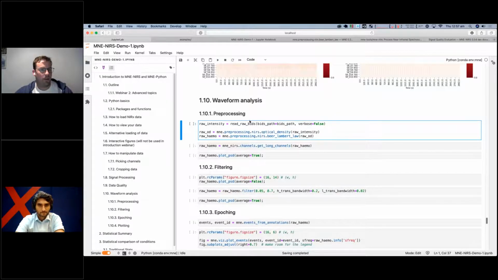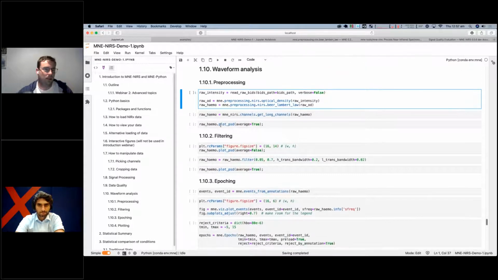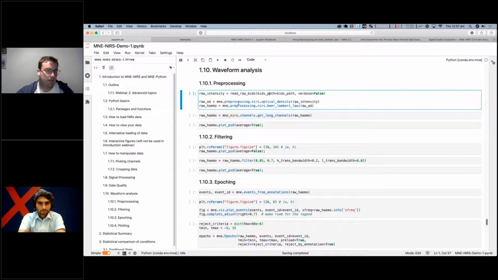All right, so we'll go through a basic pipeline now. Let's start again fresh. Now I've shown you all the bits and pieces, how to pick and crop and do all the rest of it. Let's do it to analyze some data. So we're going to read our raw data again. I've used BIDS here, but it's NIRx data underneath. We're going to read that data, save it into the raw intensity variable. Then we're going to pass that through the optical density and then the Beer-Lambert law.